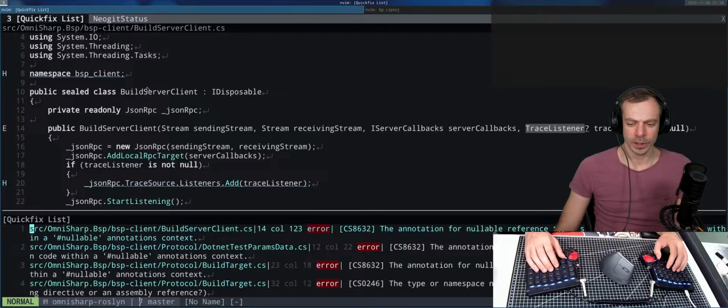The annotation for nullable reference types should only be used in code within a nullable annotations context.